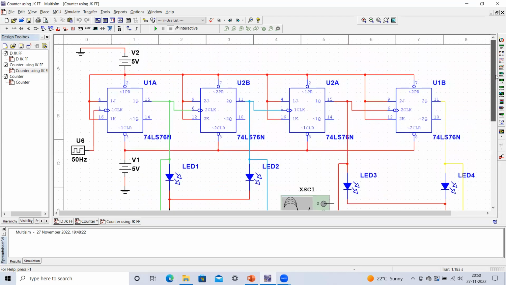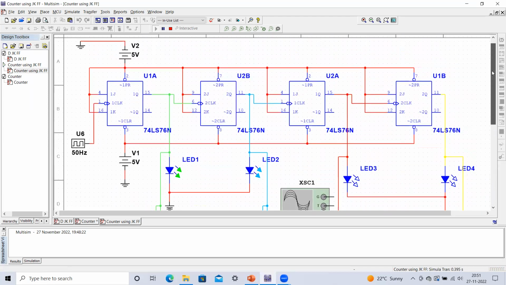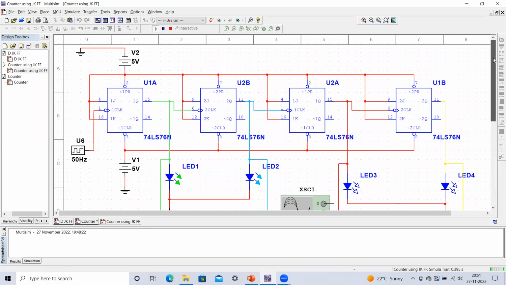Now let's see, because it is a binary up counter using the JK flip flop, you can observe this output sequence. See, this is 0, then 1, 2, 3, 4, 5, 6, 7, 8, 9, 10, 11, 12, 13, 14, 15, and again it goes back to 0. This way you are going to get this output. This ABCD is because it is a hex display, so 10 is represented by A, 11 by B, and so on.